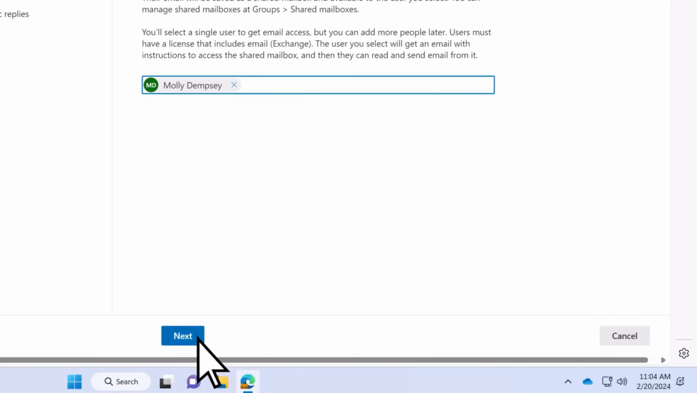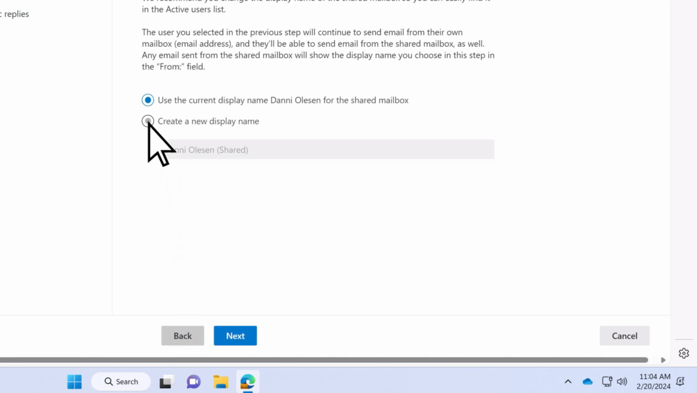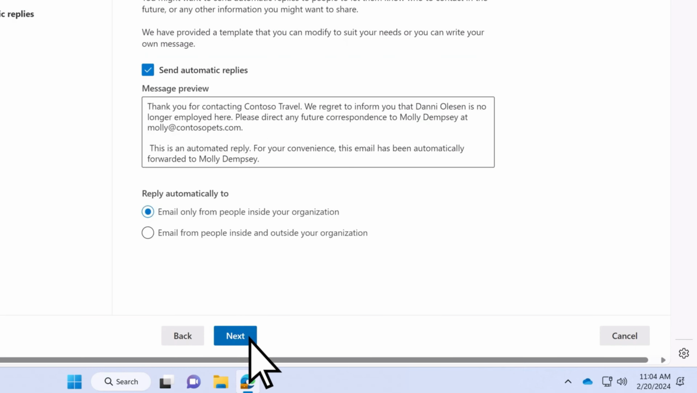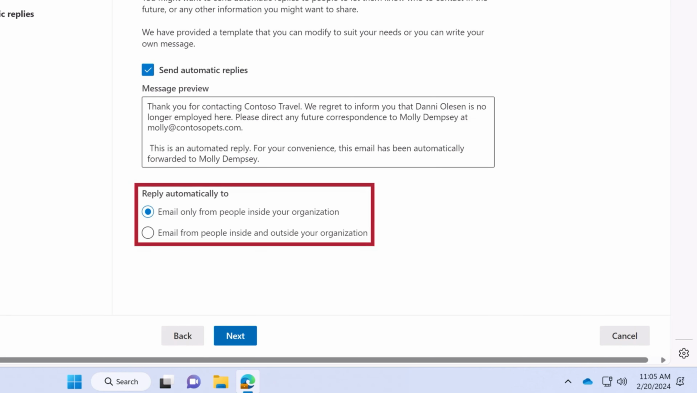Select Next. If you want, you can create a new display name that indicates the mailbox belonged to a former employee. Select Next. Verify that Send Automatic Replies is selected. Change the reply message if needed, and choose if you want automatic replies to go to people inside your organization or both inside and outside your organization.